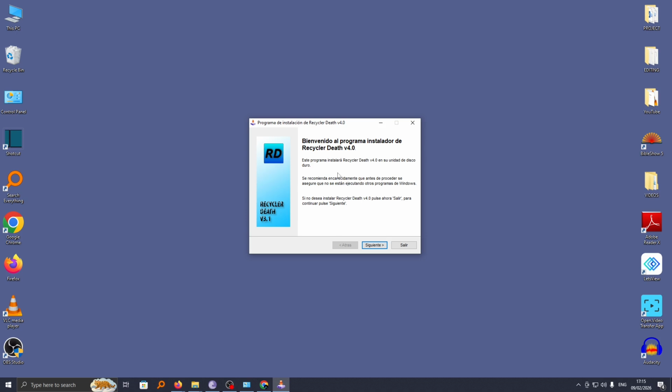So that's how you can install Recycler Death on your Windows computer.